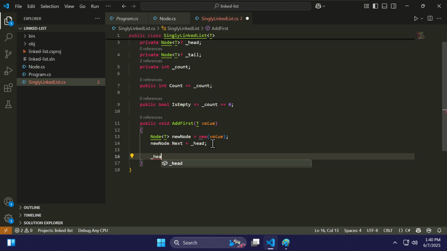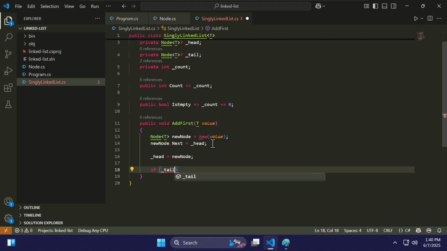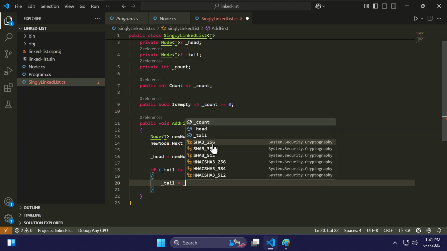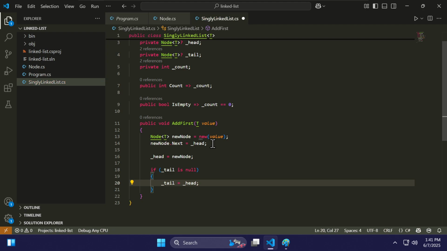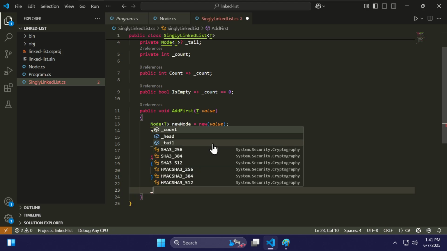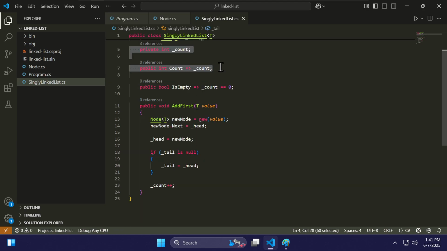So now we can do head equals new node. And there we go, we've added it. Now we can also do this if tail is null, tail equals head. That just updates the tail if we need it. I can't remember if I really wanted that or not, so we'll come back to that. And increment the count. The increment is because we're storing the count inside. Like I said, we could do it linearly if we wanted, but this will be a constant access, so a little nicer.